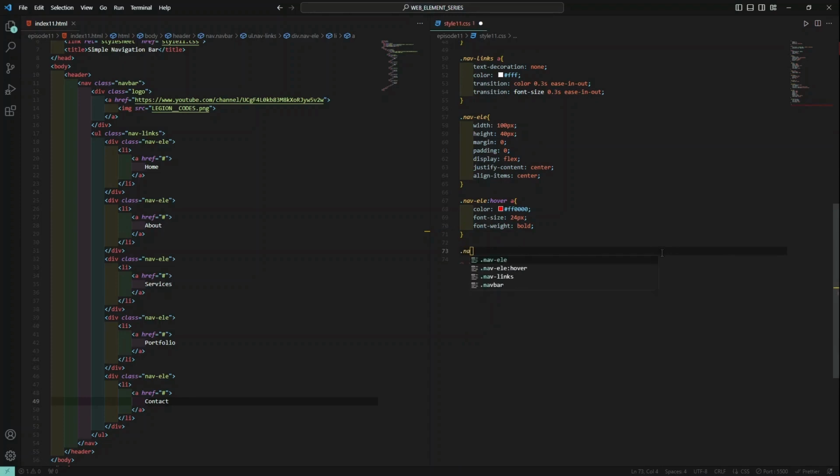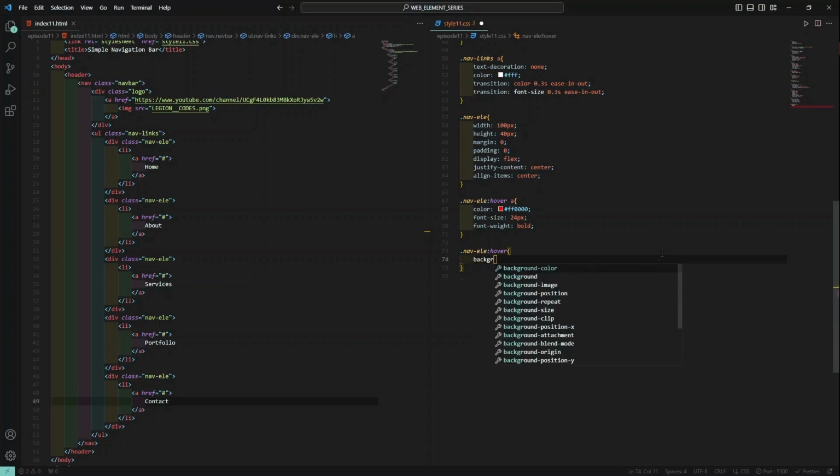That would seriously make it a lot better, which is simply on the nav elements. We have to change the background color. And I would change the color to aqua, as it is the exact opposite of the red color.